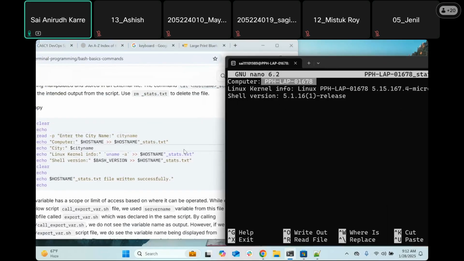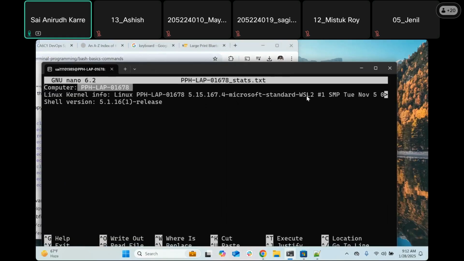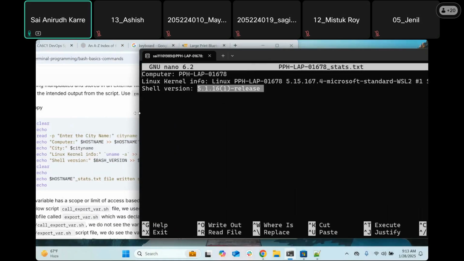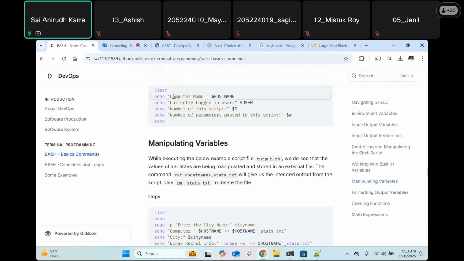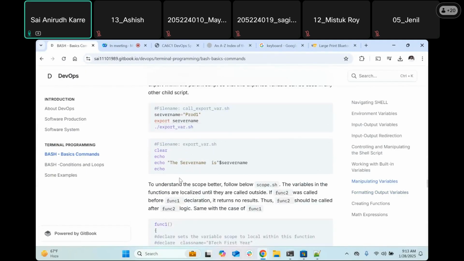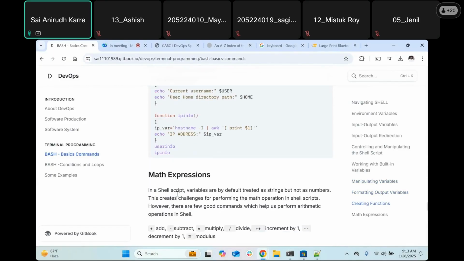The next item is kernel info. My kernel info is Microsoft Standard WSL2. And what is my shell version? Shell version is 5.1.16-release. So we are basically reading the values and pushing them into a file remotely through a script. This is how you can write the stats of your machine. Similarly, you have the number of user logins, etc. And these are all print statements.